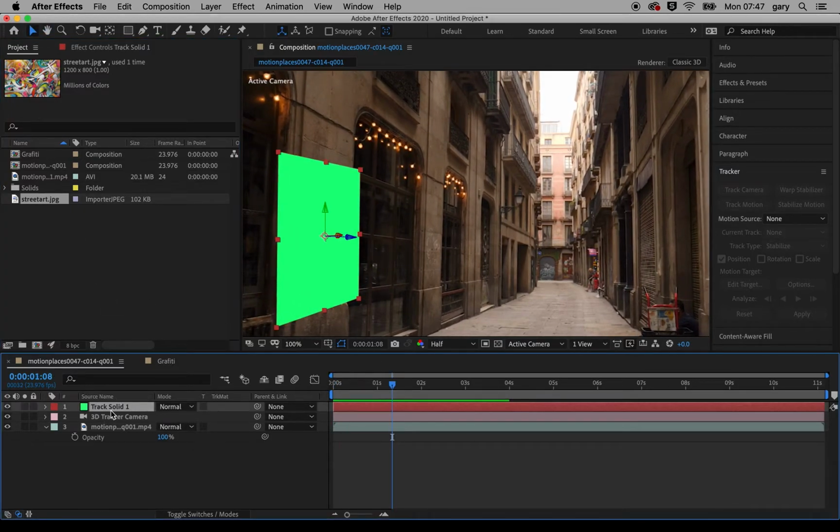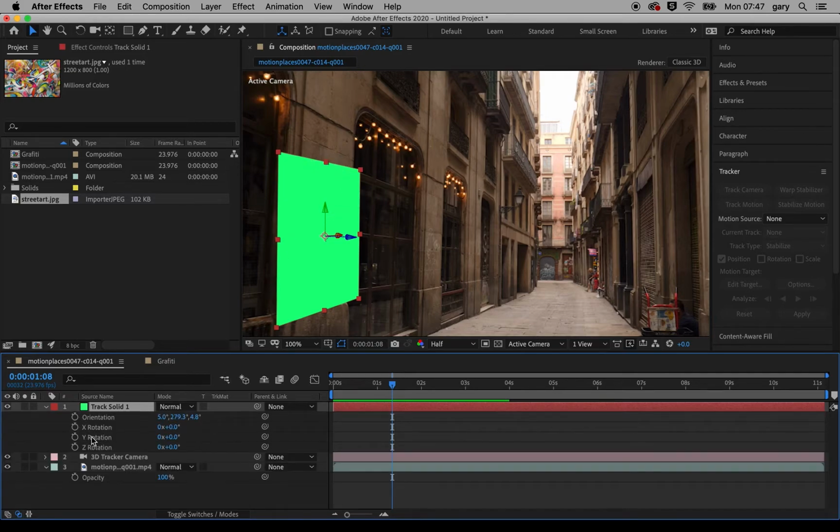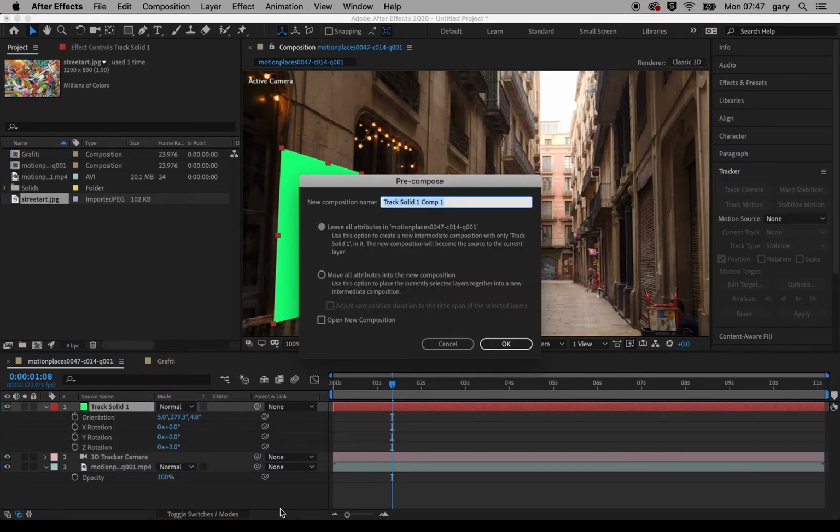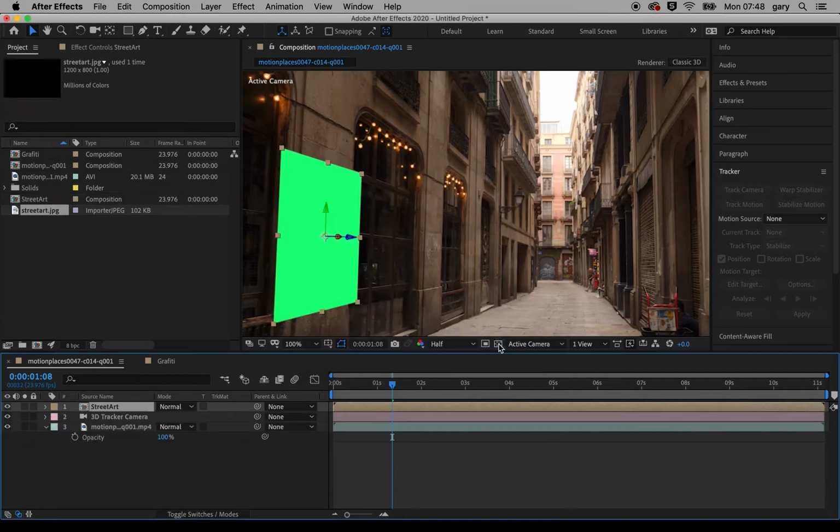And what we're going to do is, firstly, we need to come to the track solid 1. You can actually position it a bit better if you want. You can use the tools and just straighten that. We can straighten up later as well with our new artwork. So I'm going to right click and we're going to pre-compose this. Right click, pre-compose, and just give it a name. I know this is going to be some street art, so I'm going to call it that. Street art for now. Just leave it as is.